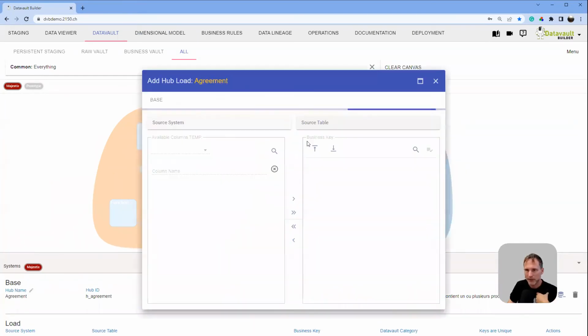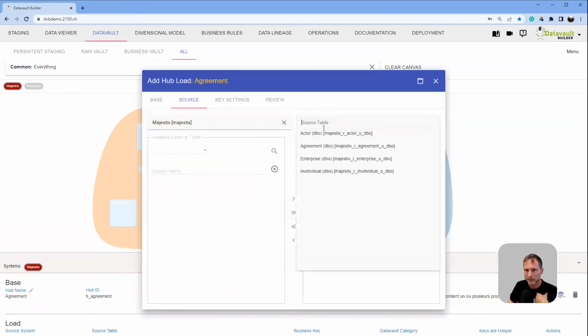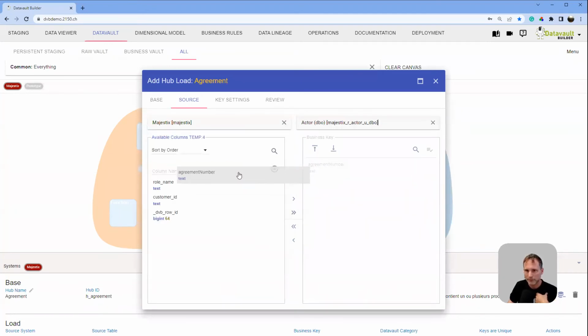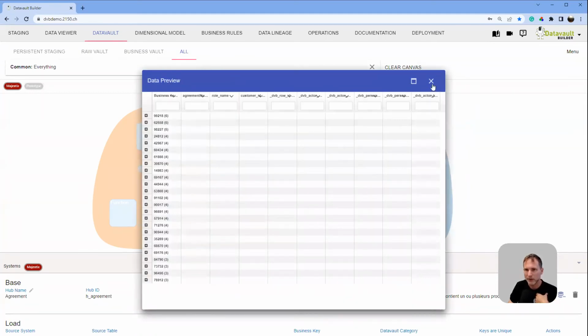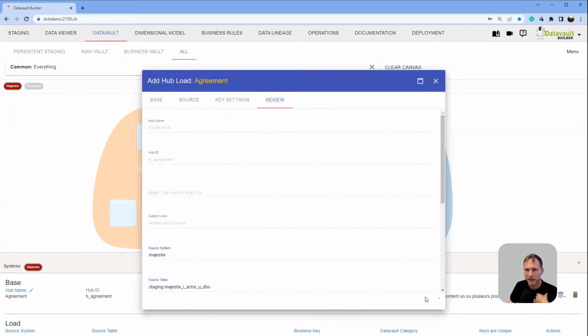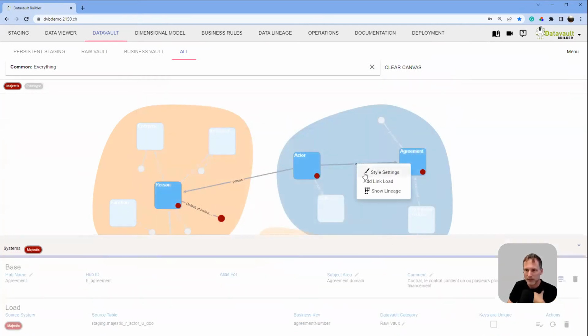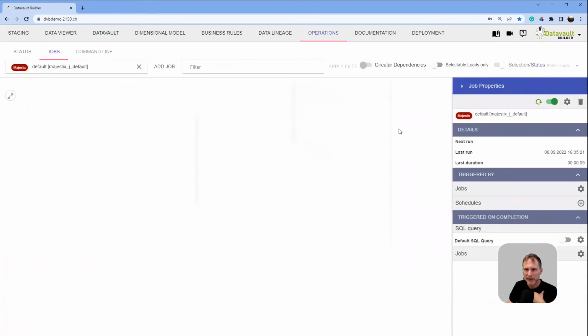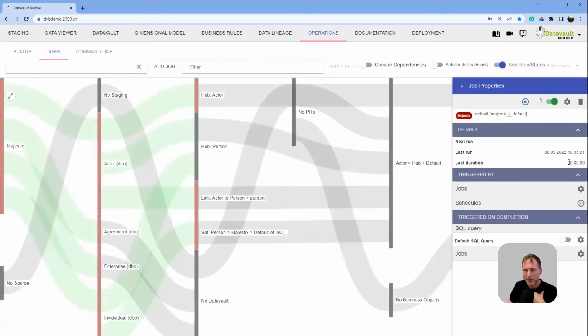Let's define the foreign key for the actor table. And we need the agreements, the agreement number. Again, I don't expect this to be unique, which it is not. That's fair. And again, we can go back to operations, and it extended our job. So we don't need to update this stuff manually. We don't need to worry about the order. It's just running everything in the background automatically.